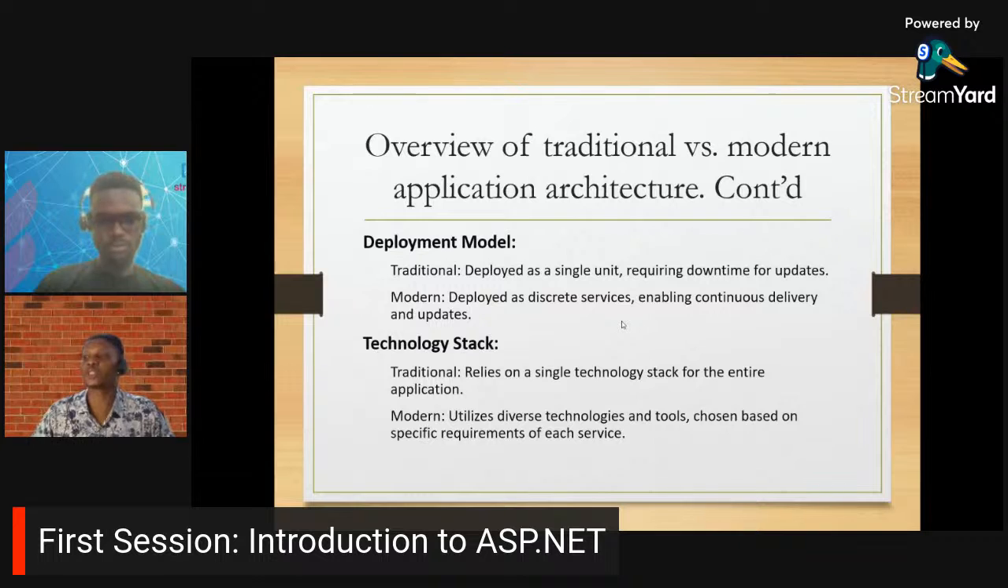Then there's the technology stack. As I said before, you can have different types of technology in one application based on their developers, based on the market need, based on what is out there, based on what is trending. You can change it at any time because they are scattered. You separate them, and so you can have different tools, different languages for different modules.